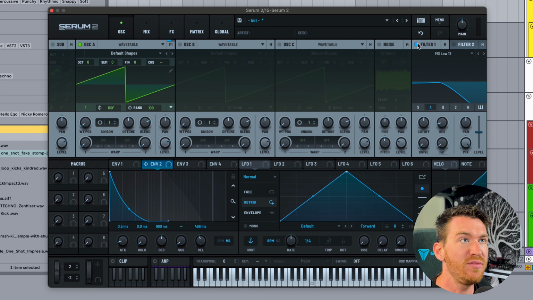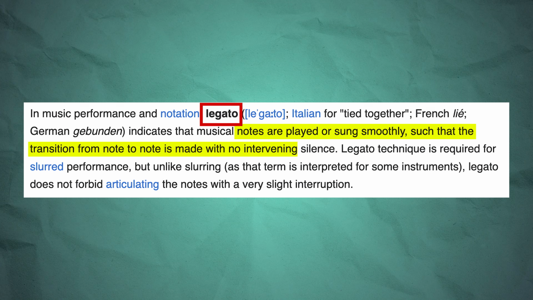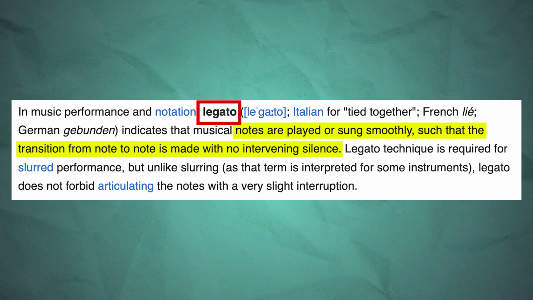And when you pair these two settings, now you can lock onto the grid any of these points of your envelope. Here's a really cool feature that I did not think that Serum had. Let's say, for example, here we've just got a filter being modulated by envelope 2. And I have my voicing set to mono and legato.